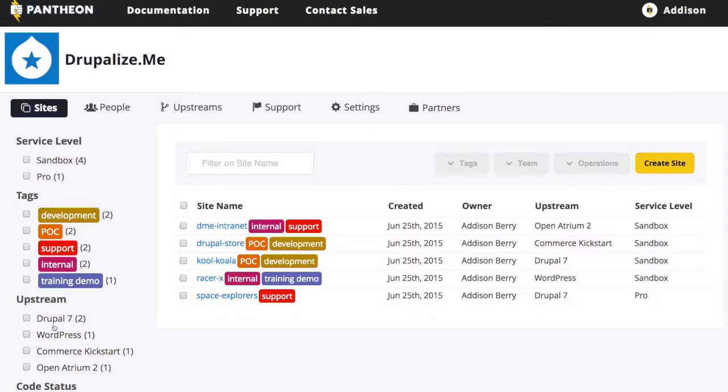You'll also notice we have additional filters over here. We have tags, so you can create your own custom tags to help group and organize your sites according to how your organization works.